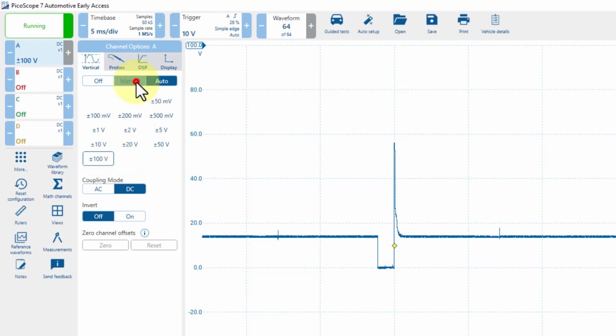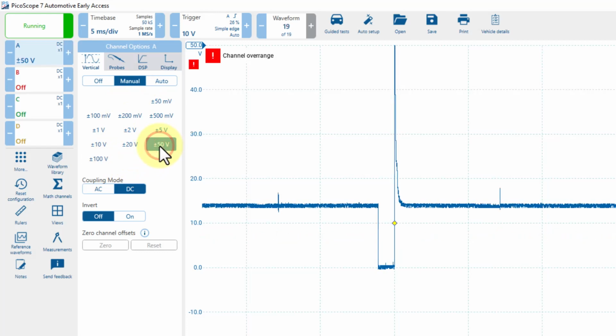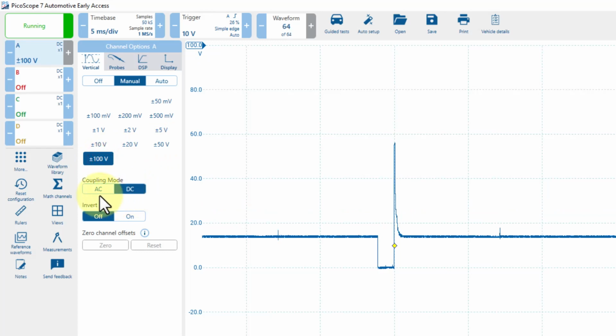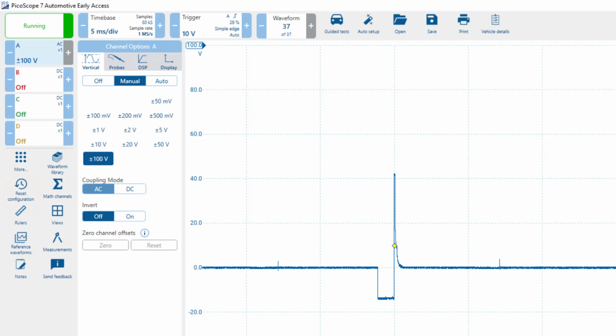If I put it on manual, I can choose a different scale, such as this 50 volt scale, which gives me an over range. The AC and DC coupling creates an AC filter, which impacts the way the pattern looks. Now, typically we don't use AC coupling except for some very specific applications, but watch how the line right here will move to zero when I do my AC coupling.